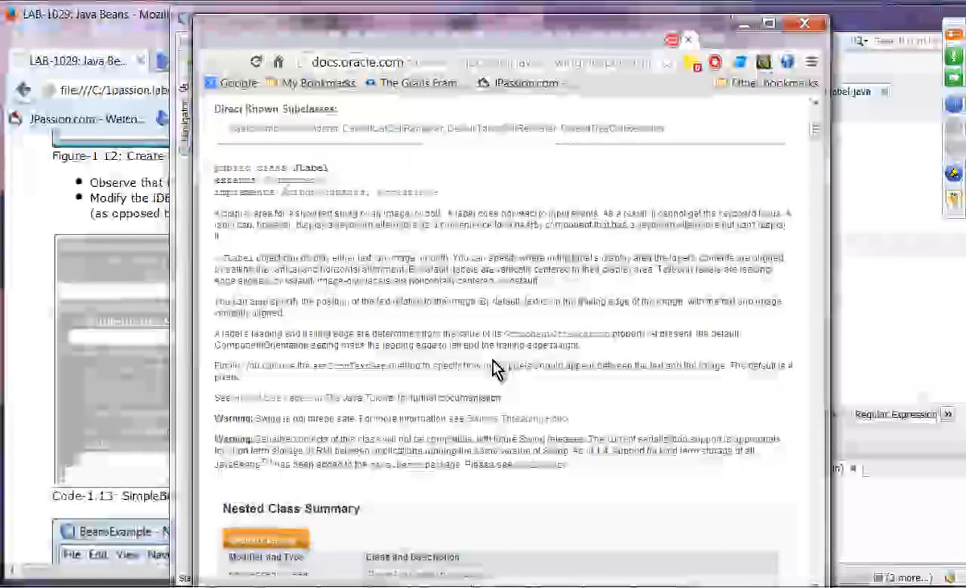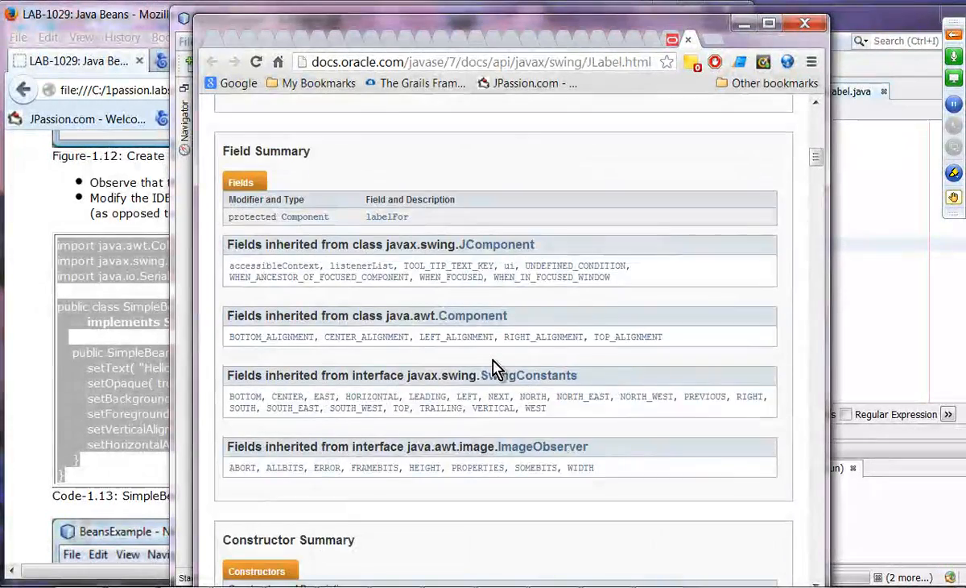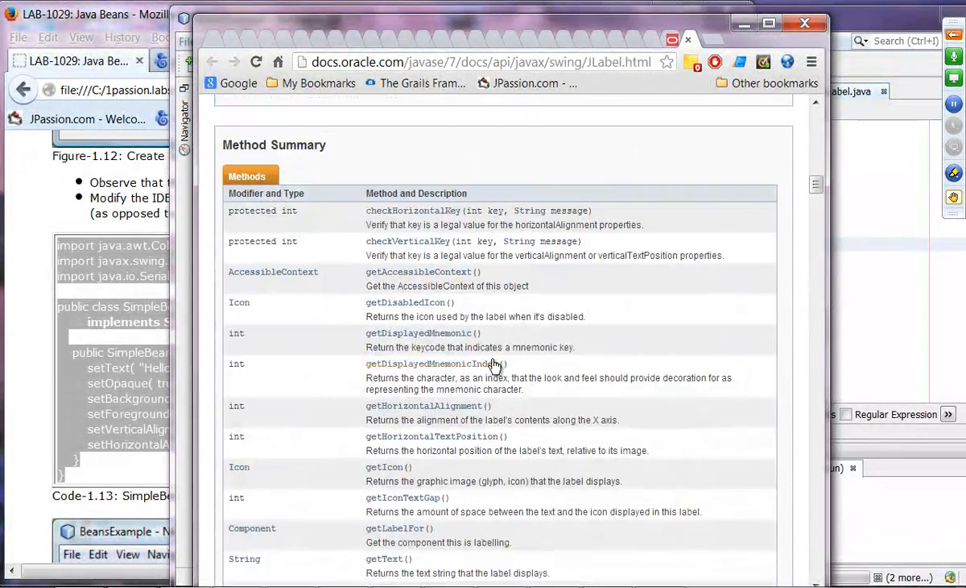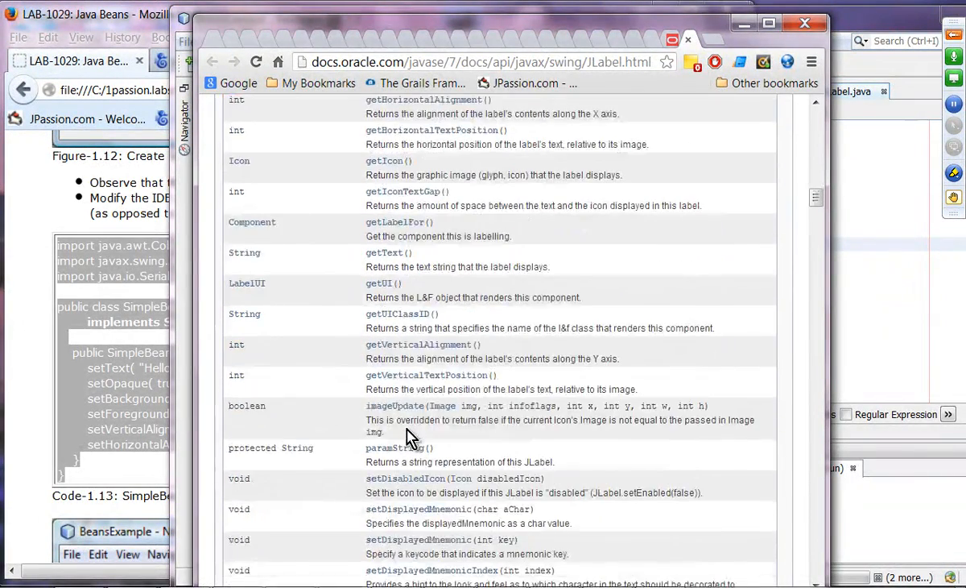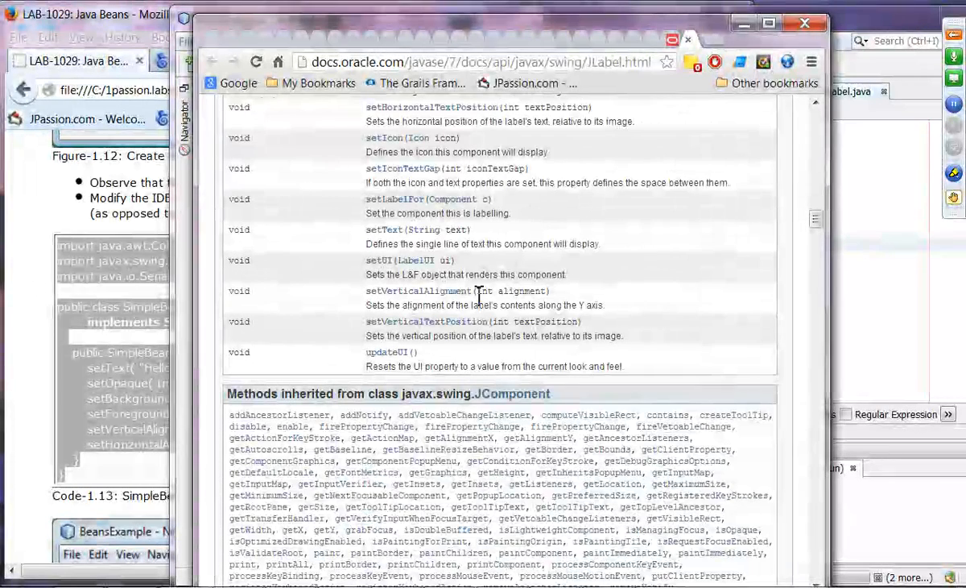So you can see it should have getter and setter methods. Basically it has a bunch of getter methods. You can see a text property. It should have a get text method, and then you should have a set text method. So we have a getter and setter method for the text property.